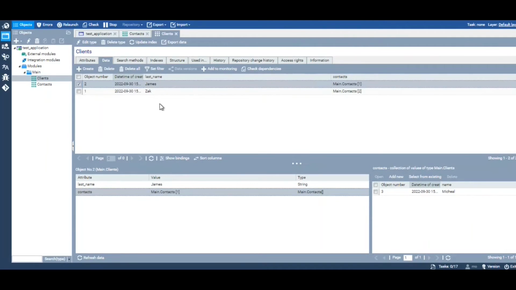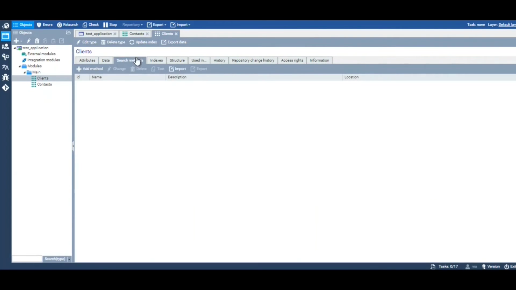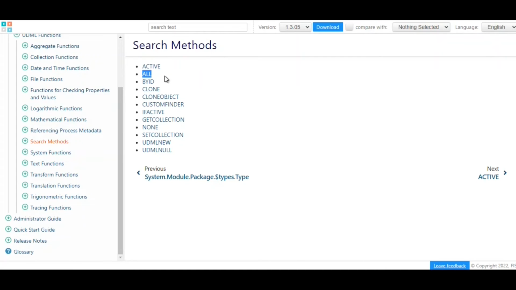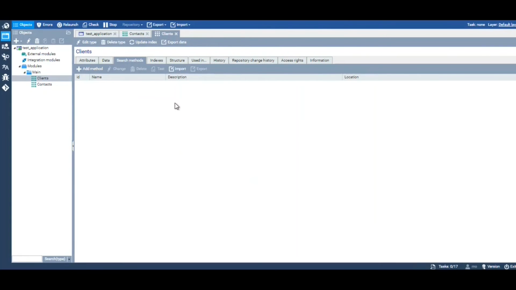Let's see how filtration works here. To do this, go to the search methods. Each type has built-in search methods. They can be found in the documentation. For example, the all search method, which returns all objects, or the UDML new method, which creates a new record in the type, and so on. Let's create our own search method.